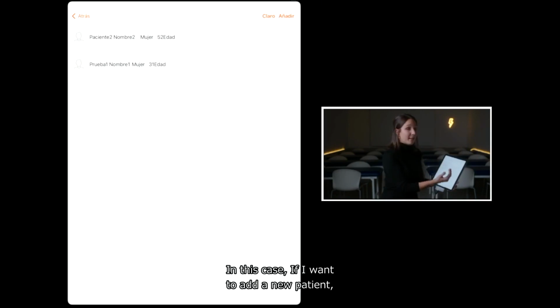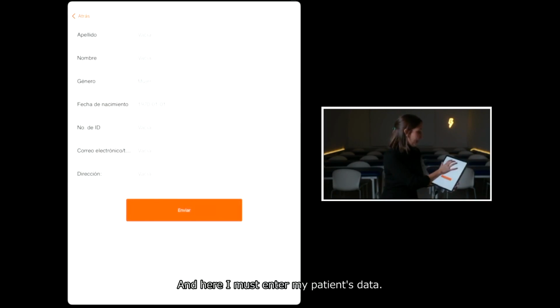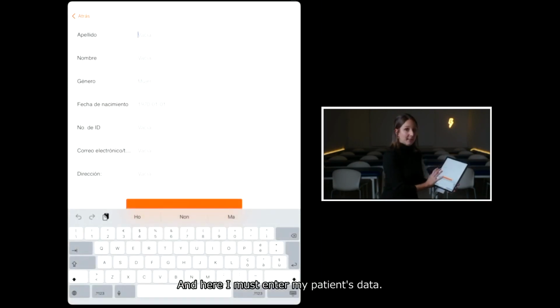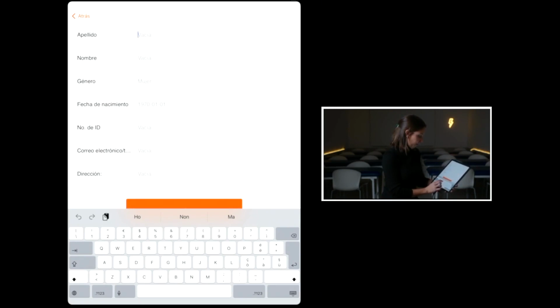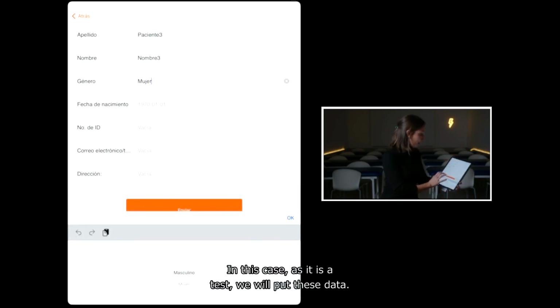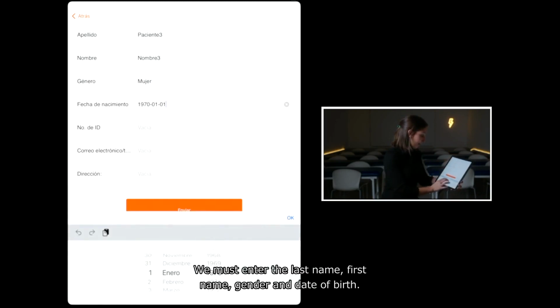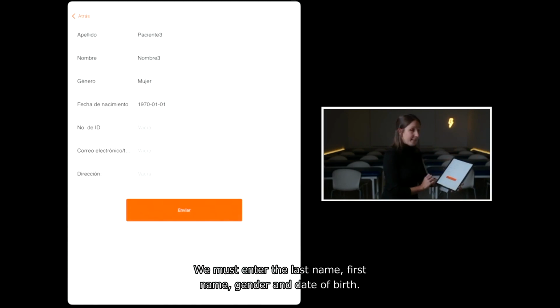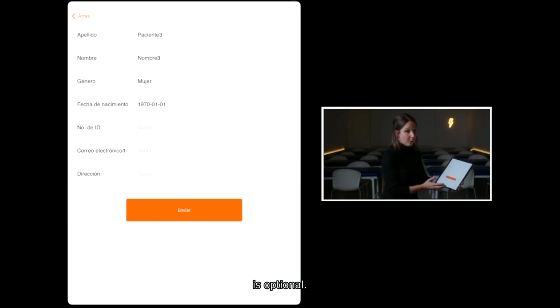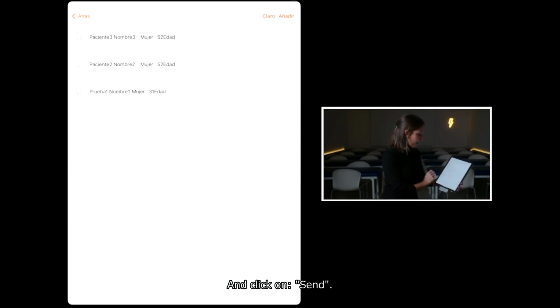In this case, if I want to add a new patient, because it is the first time I do it, I'll go to the option Add. And here I must enter my patient's data. In this case, as it is a test, we will put these data. We must enter the last name, first name, gender, and date of birth. The rest of the data, such as identification number, email, or address, is optional. And click on Send. We already have this new patient registered here, which is called Patient 3.